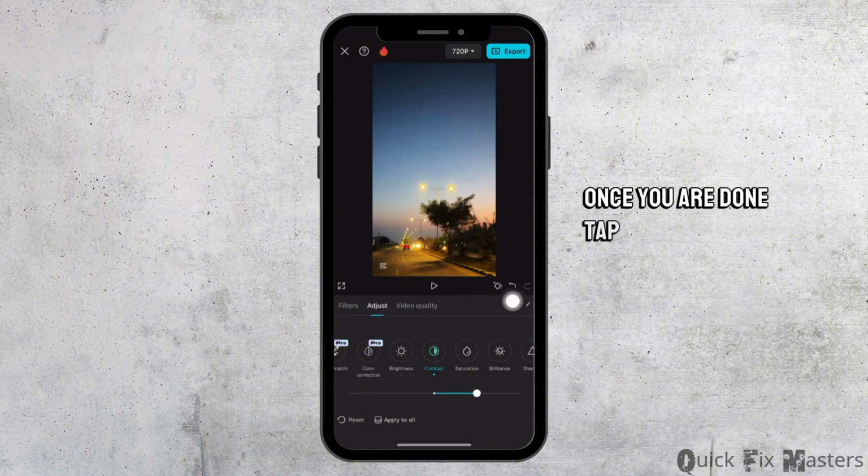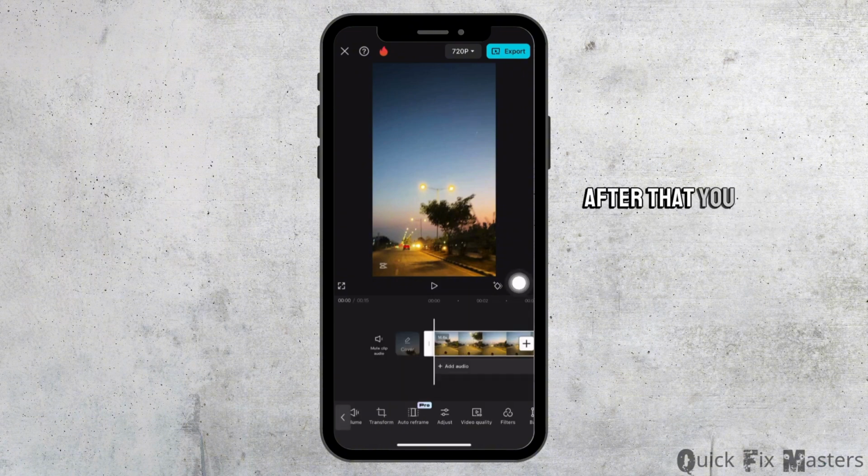Once you are done, tap on the tick icon. After that, you can export your video.